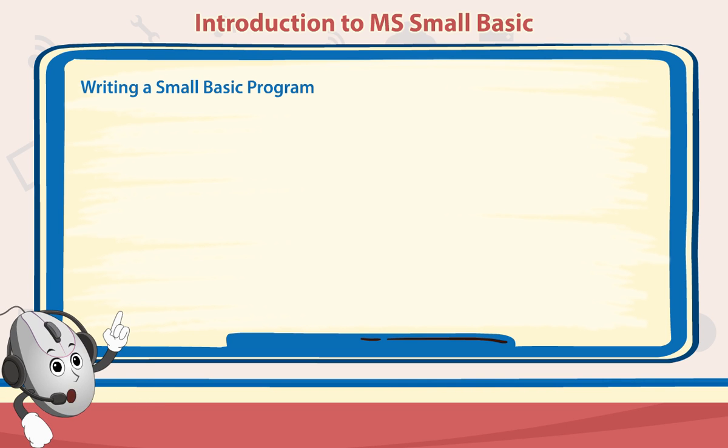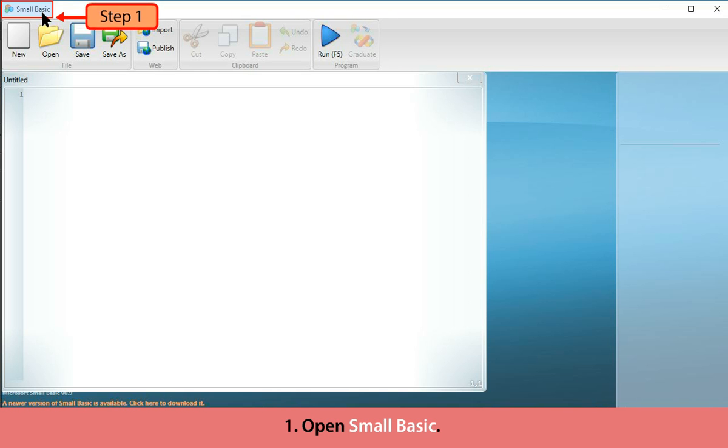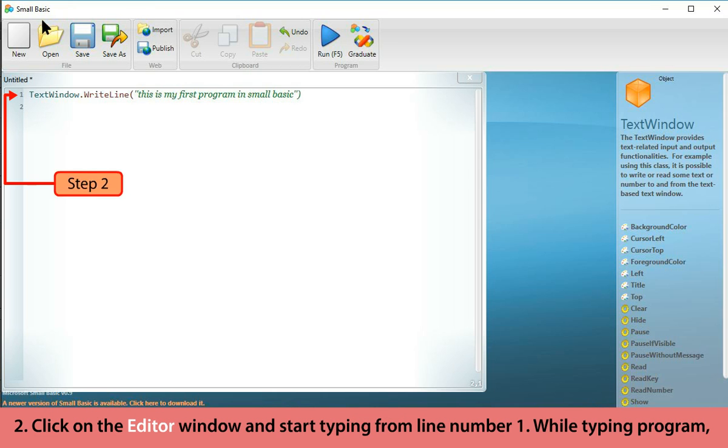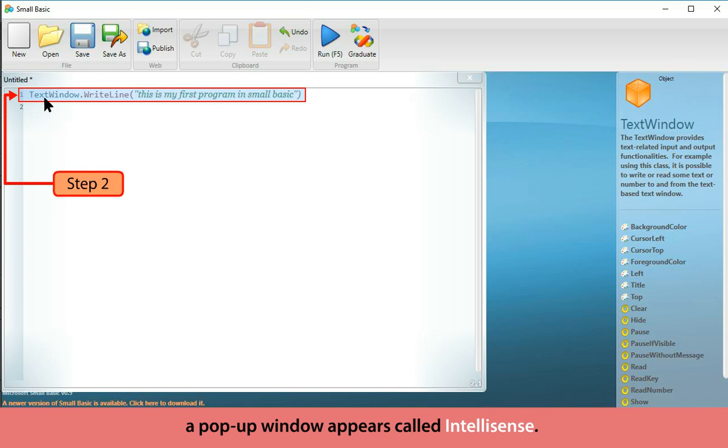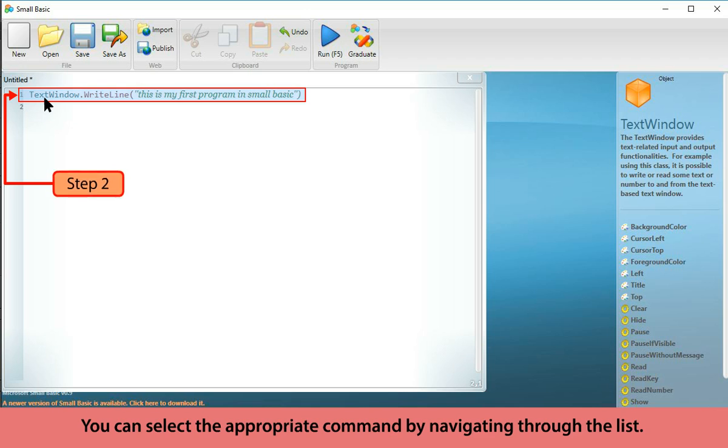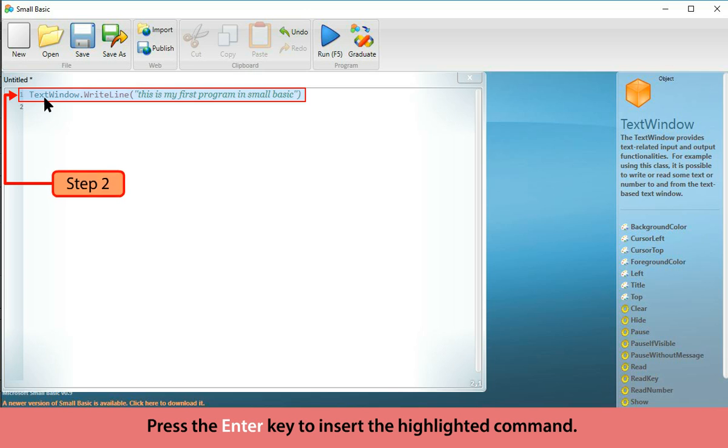Writing a Small Basic program. Follow these steps to write a program in Small Basic. 1. Open Small Basic. 2. Click on the editor window and start typing from line number 1. While typing the program, a pop-up window called IntelliSense appears. You can select the appropriate command by navigating through the list. Press the Enter key to insert the highlighted command.